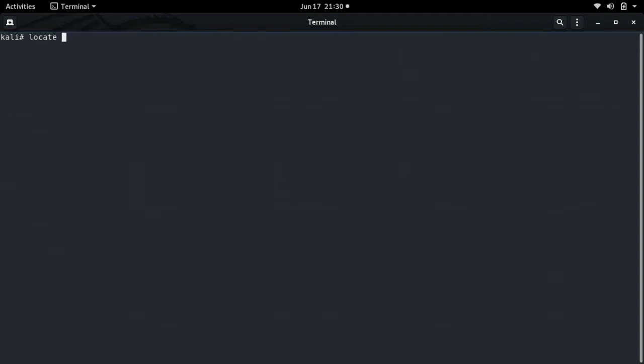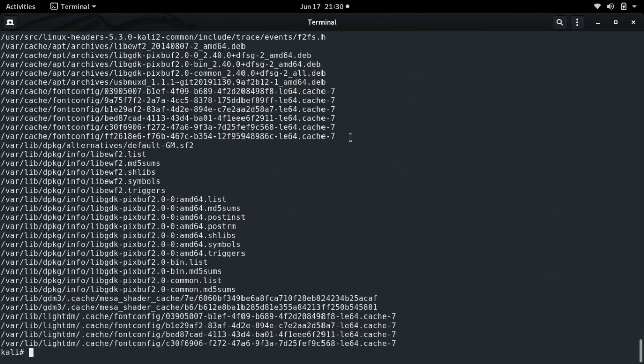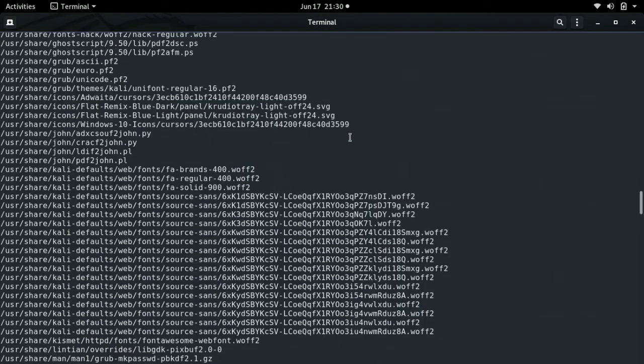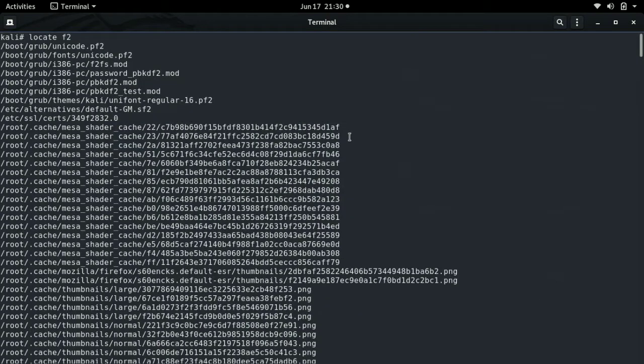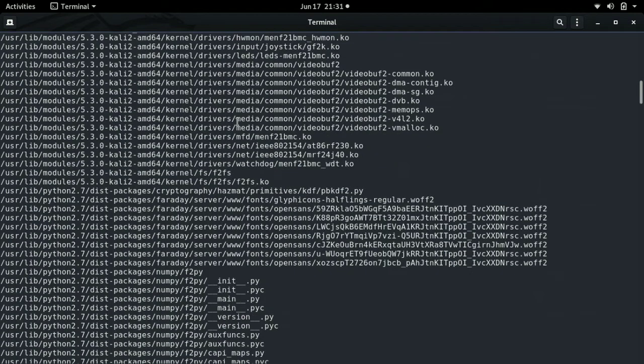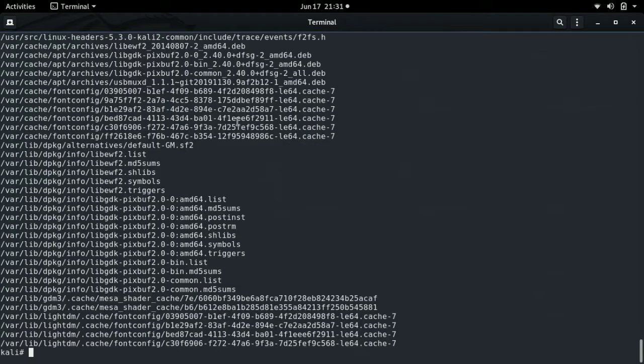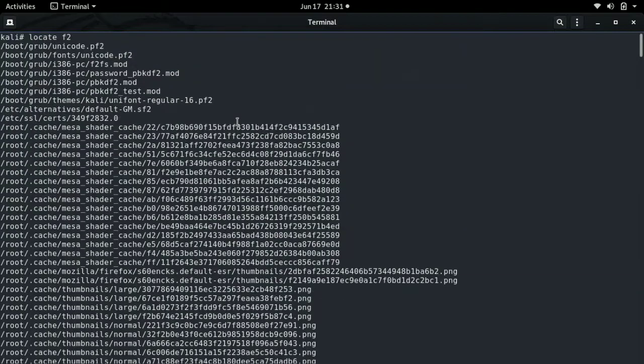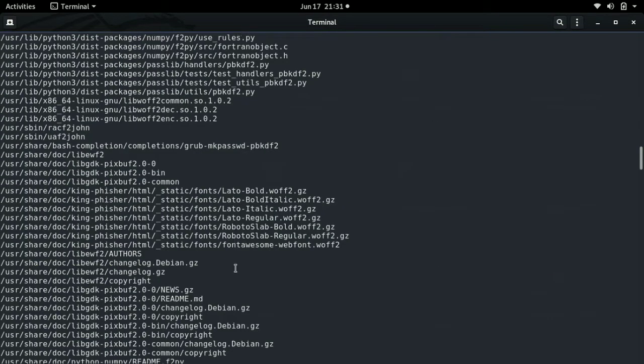So let me for example do locate f2. It will locate any file containing the name f2. As you can see, there are tons and tons of files which have the name f2. Every file right here contains the name f2, and the locate command will give us the path to that specific file or folder, basically a directory.